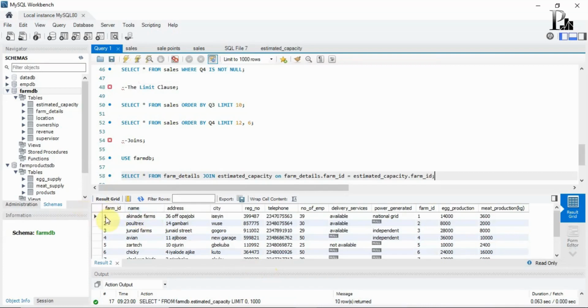So you see the first few columns show the columns from the table farm details, and then the next few columns are the columns from the table estimated capacity. So basically what this query means is select all the columns from farm details, then join all these columns with the columns from the estimated capacity table, and on which criteria, join them on the criteria that from the farm details table, the column farm id is equal to the column farm id from the estimated capacity table. So that is what this means.